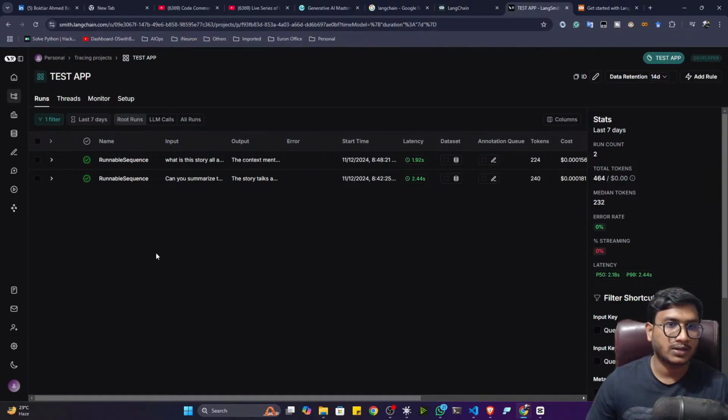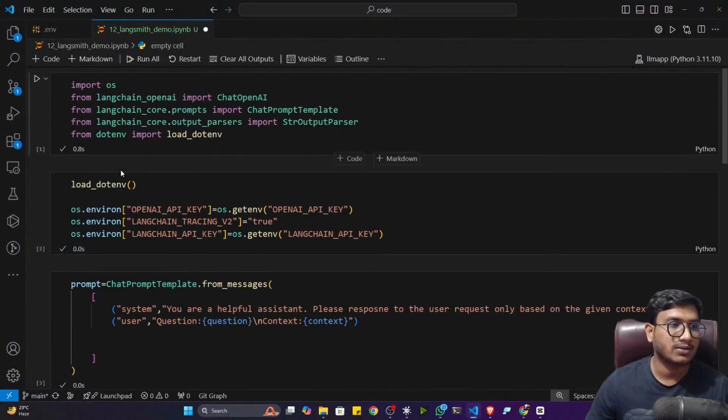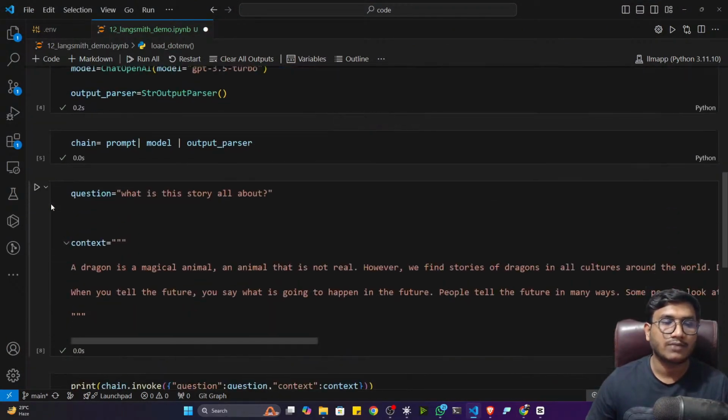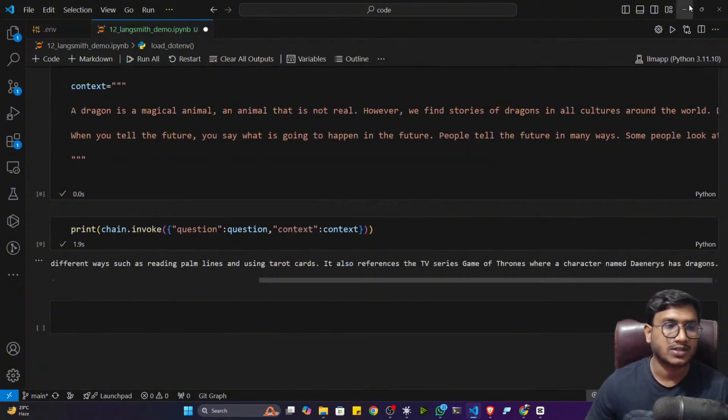This is why it is important. Whenever you are creating a production-grade application, you should also integrate this kind of functionality. To integrate it, you just need to add this particular syntax, and everything will be automated in the platform itself. I hope you are now clear on how LangSmith works.